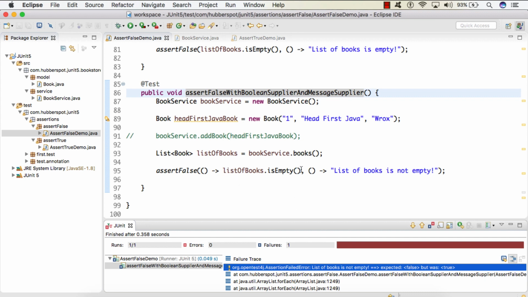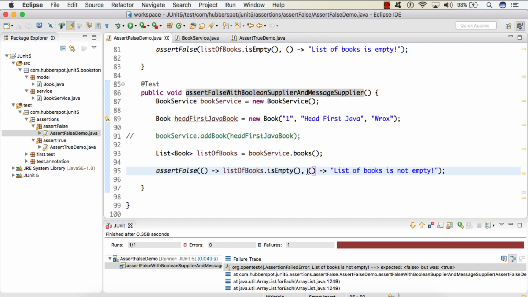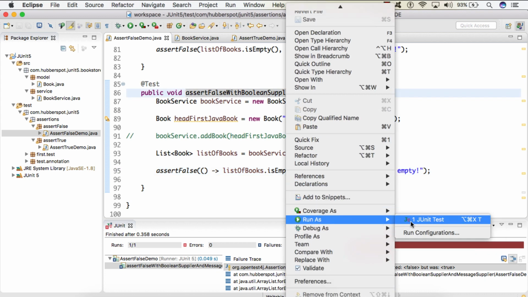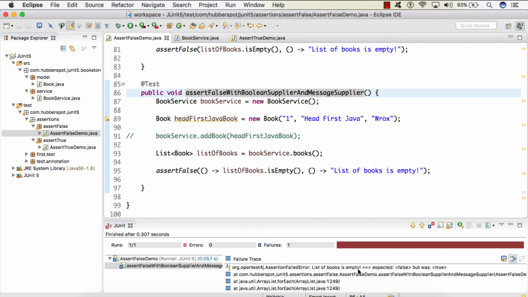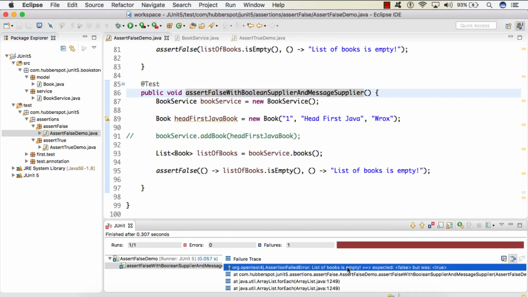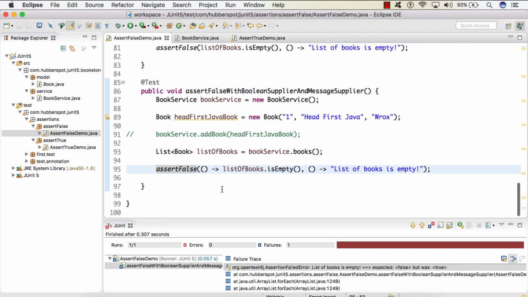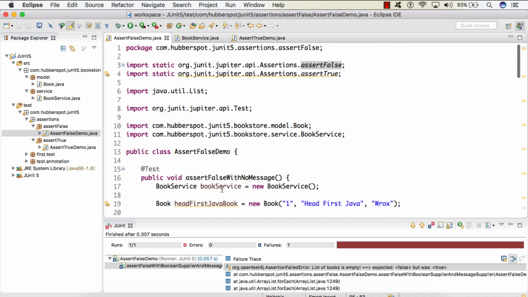It simply asserts whether list of books is empty, and as the value passed to assert false is true, therefore the test case got failed. And once the test case got failed, the supplier interface came into picture and it simply outputted list of books is not empty. So here I will just remove not. If I run it again, so it simply says that list of books is empty and whatever we wanted to assert was failed. So friends, here we saw the 6th overloaded method of assert false.